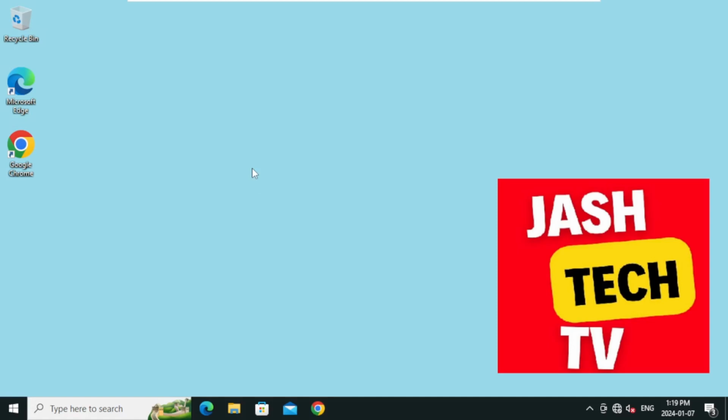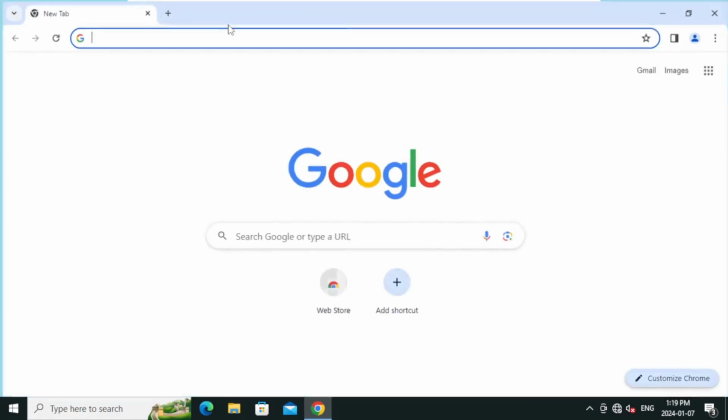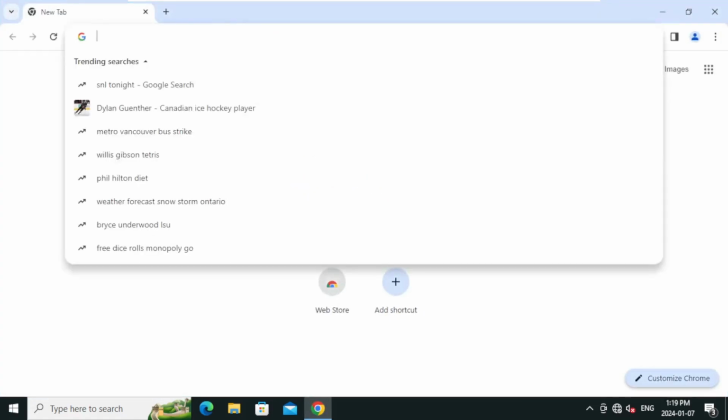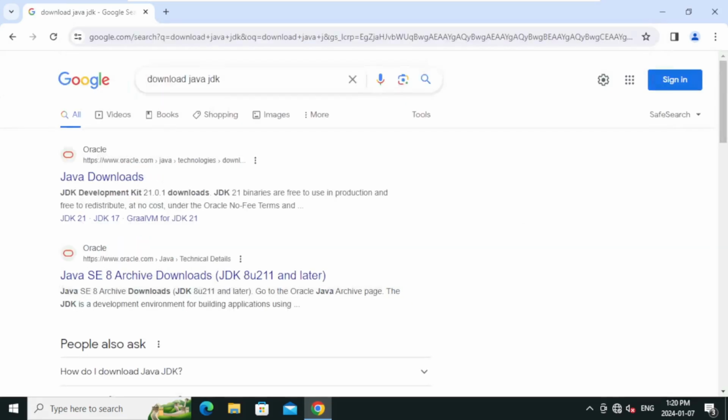Today we will learn how to install Java on Windows 10. Let's get started. Open your browser. In this tutorial, I'm going to use Google Chrome. Double click. On the search bar, type download Java JDK, and press enter.